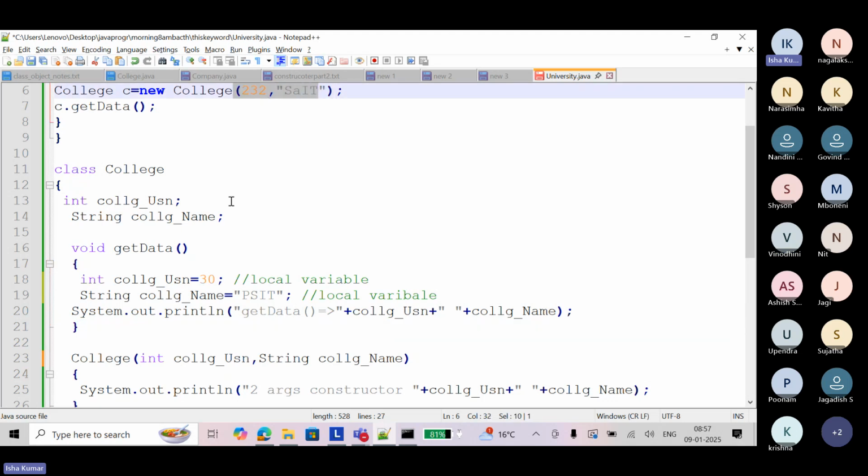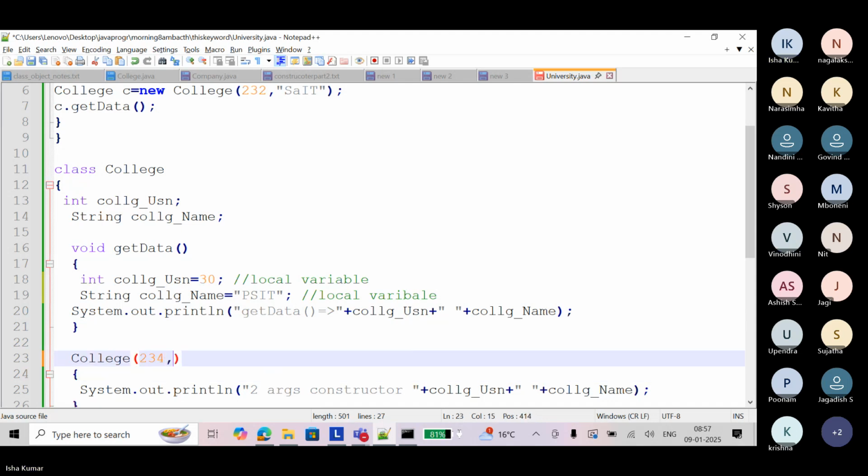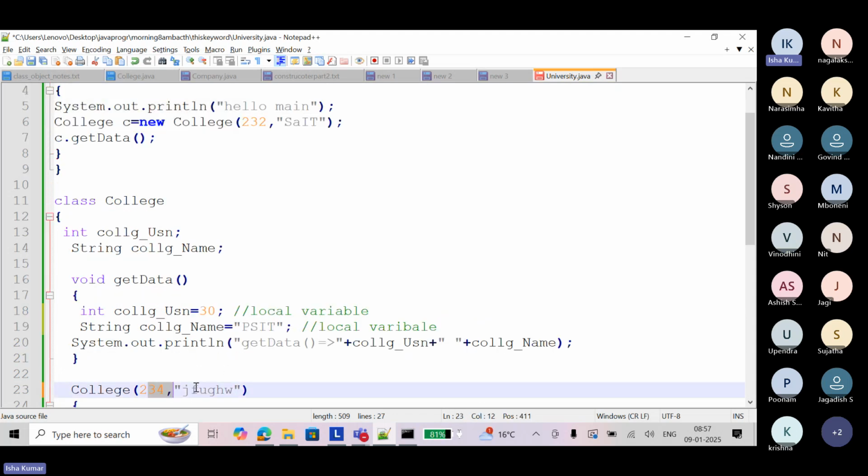To store these actual parameters, you must define variables inside the constructor. You cannot write 20 directly there. This is calling. While calling, you must give the formal parameters, some container, some variable to store these two data. This is called the definition of the constructor. This is called calling the constructor.